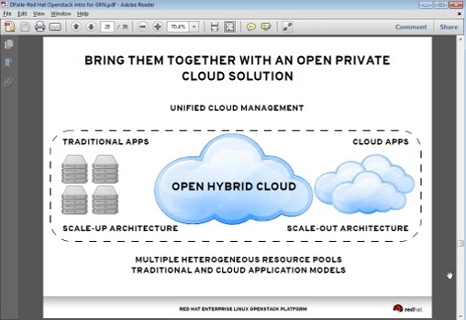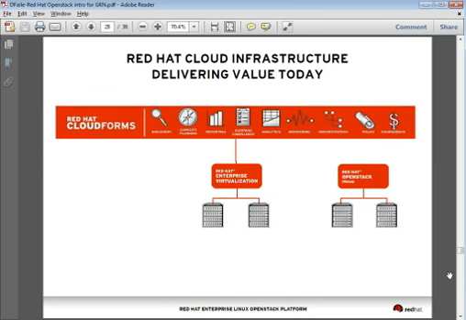We fill it with what we call the open hybrid cloud. We believe there's opportunity for multiple heterogeneous resource pools of systems: different hypervisors, being able to use Amazon or Google Cloud, and being able to control and contain it all from one particular interface. OpenStack does not provide you this today. We provide it with a product that we call Red Hat CloudForms.